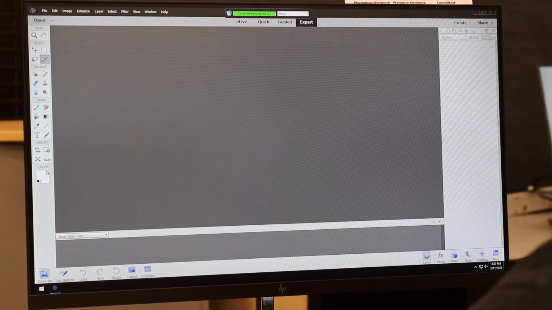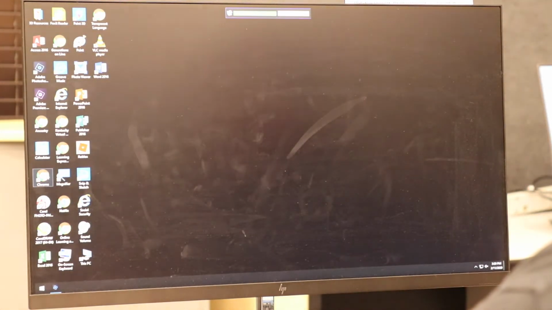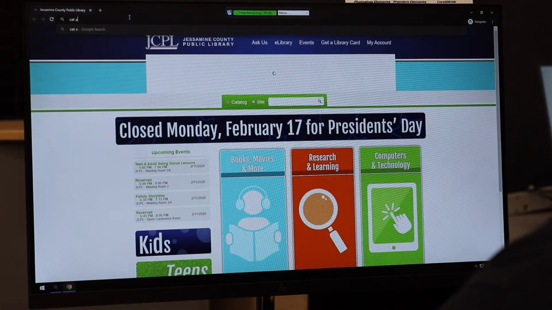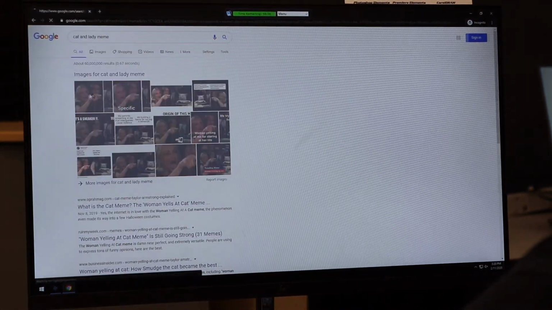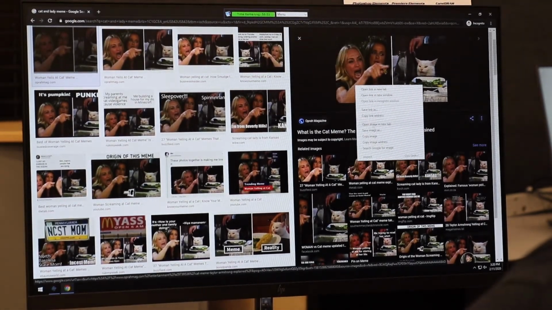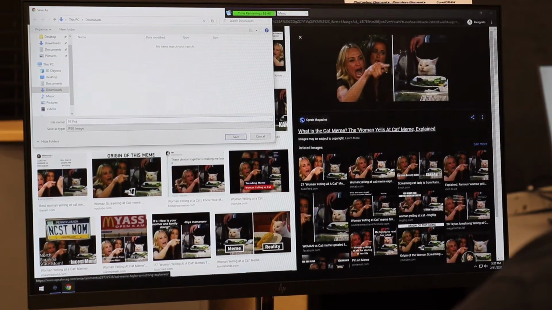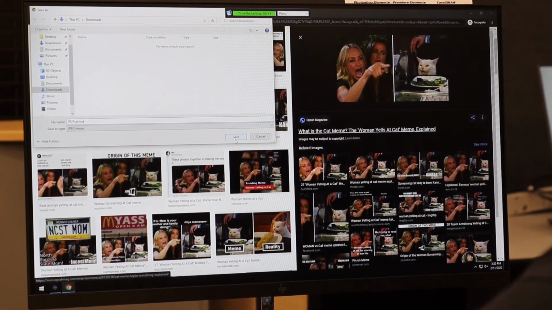So, what you'll first want to do is actually find a picture that you want to turn into a meme. One that's really popular right now is the cat and lady. The lady yelling at the cat. So we will right click and save image as, and we'll just call it PS Practice. It's saving as a JPEG image. That's what we want to work with. We'll click save.